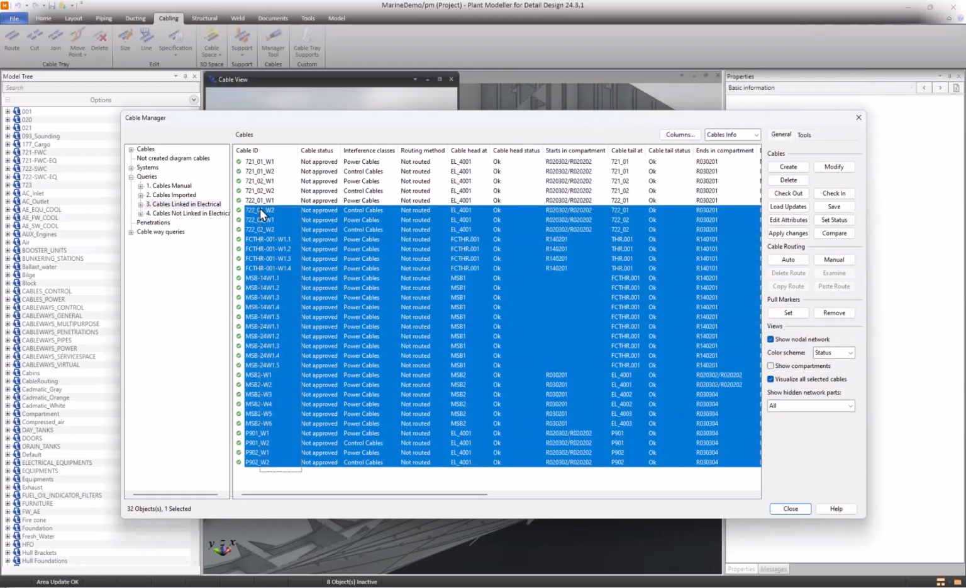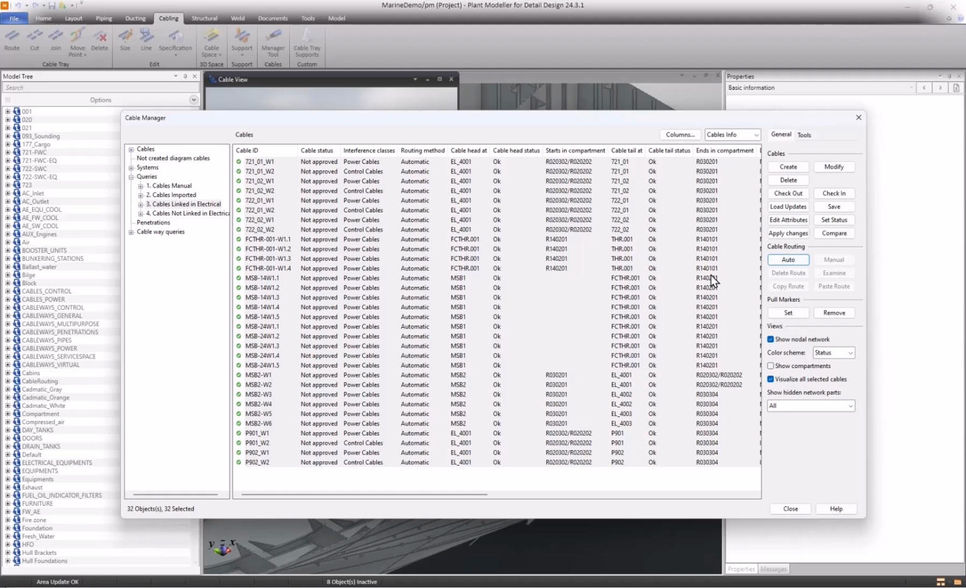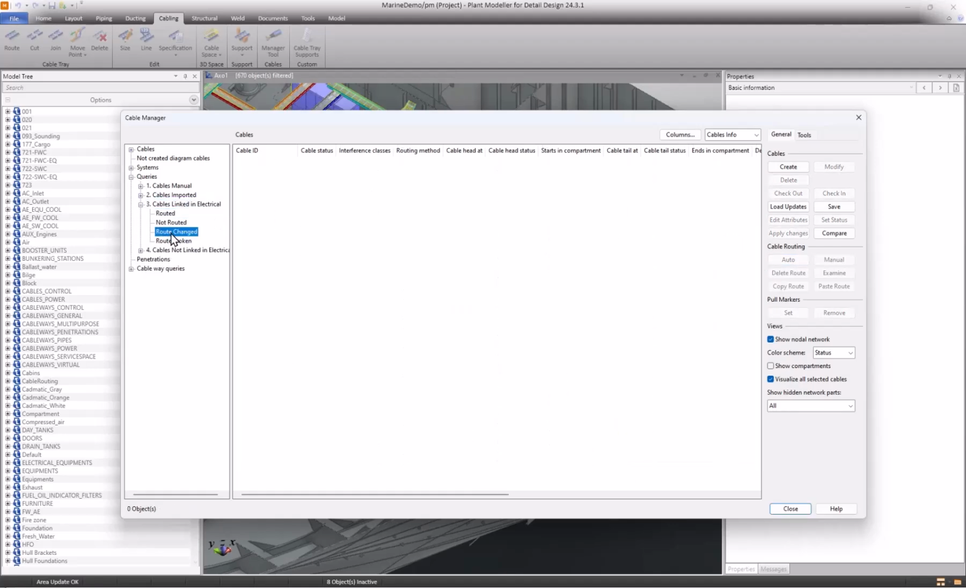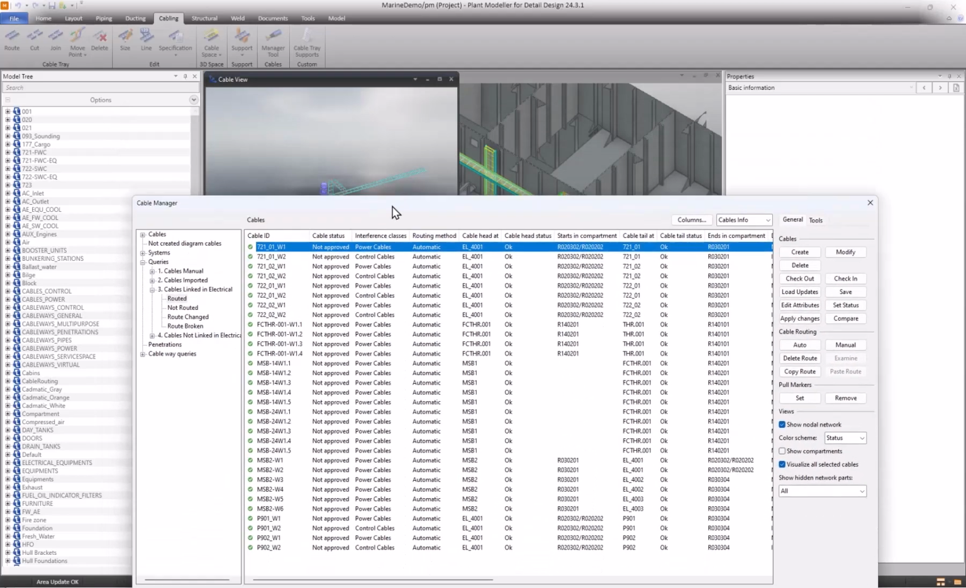In this instance, we'll use the auto route function to route all cables simultaneously. Automatic routing includes interference management, ensuring efficient paths are calculated. Once this is done, the cable lengths are calculated and displayed in the dialog.